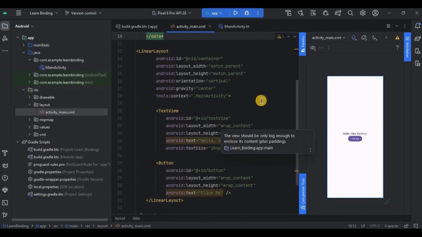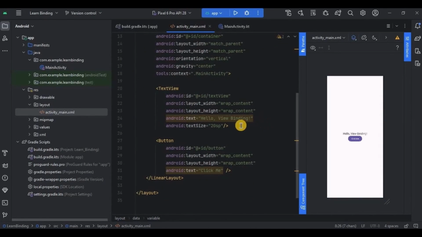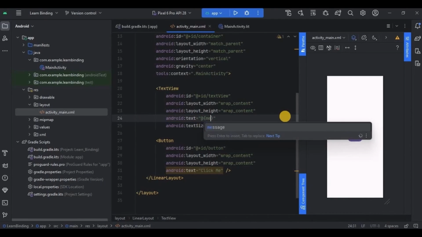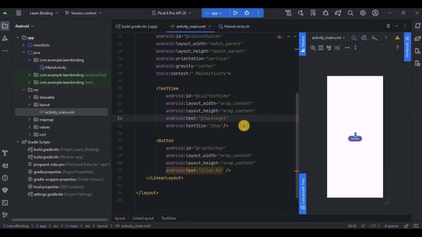So we will assign this message variable to the text view. How? Write text as @ curly brackets and mention the variable name, that is message. Simple, right? See, the ID is textView and the variable is message. Both of them are different.